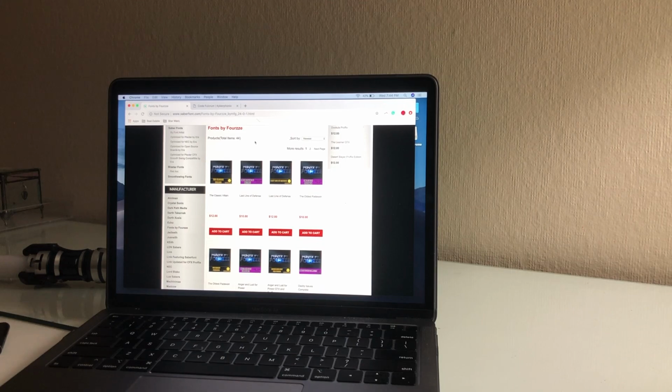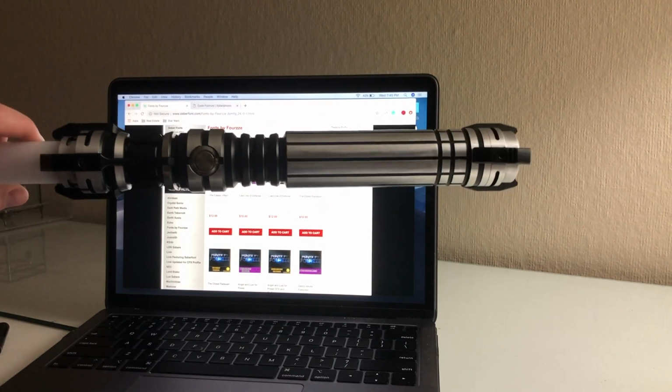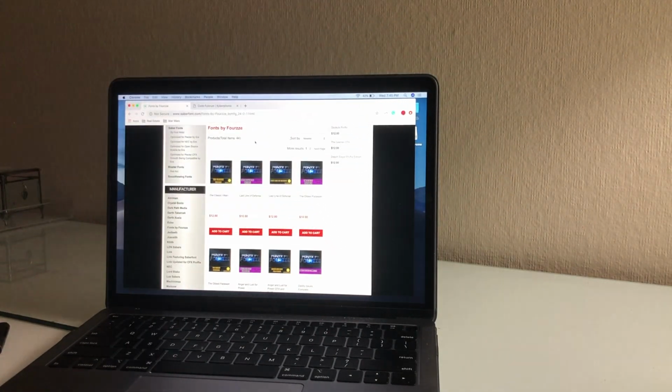This is Darth Koopa. Had a couple of requests to show you guys how to add a custom lightsaber font to your lightsaber with the Crystal Focus 10 soundboard. So first things first, the things that you need to do this. Number one, a computer. Number two, your lightsaber outfitted with Crystal Focus 10.